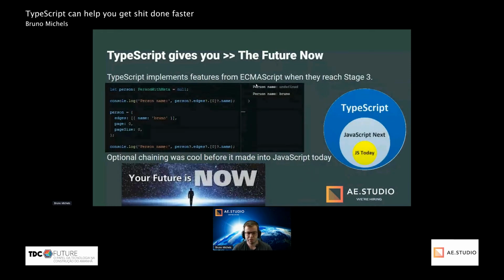And TypeScript gives you the feature now. So basically, TypeScript decided to implement everything that's on ECMAScript when they reach ECMAScript stage 3. Stage 3 means it's not yet released in the JavaScript that we have today on our browsers, but it's going to be soon because it's mostly approved. You maybe just have some minor changes.